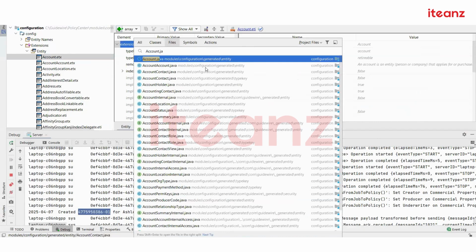You can find something like this. This is something which will be generated by the Guidewire Java. You cannot touch any Java class or anything here. You can only make modifications to the Gosu classes basically.